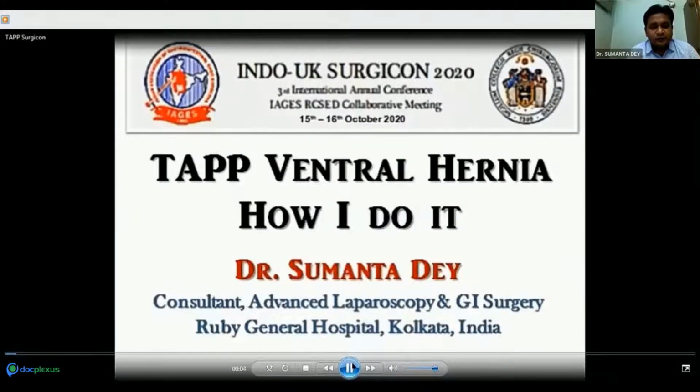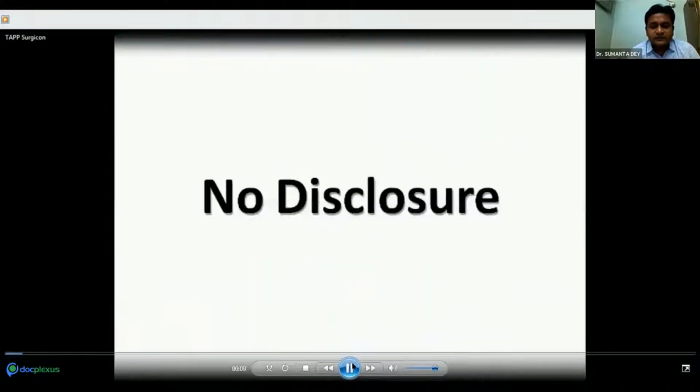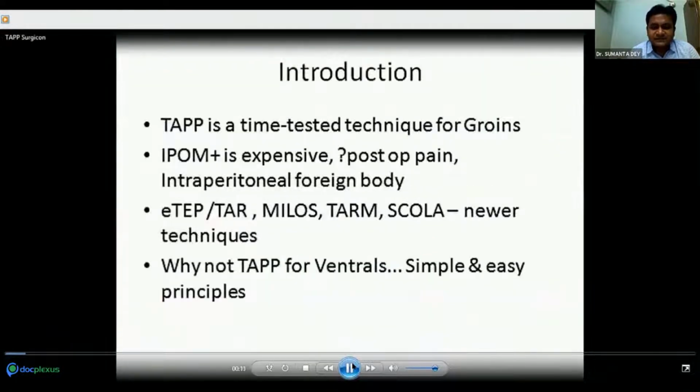My topic of video presentation is TAP repair for ventral hernia and how I do it. So we all know that TAP is a time-tested technique for groin hernias over the years. On the other hand, IPOM is a standardized technique for repairing ventral hernias, although there are certain issues like post-operative pain and placing an intraperitoneal foreign body like mesh. So there are other newer techniques coming up which are becoming popular. But why not a TAP for ventral hernias, which is a technically easy and simple procedure?